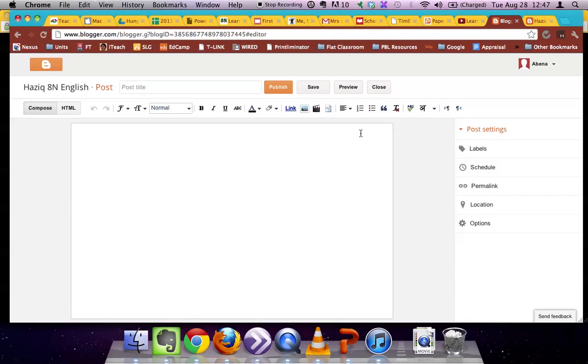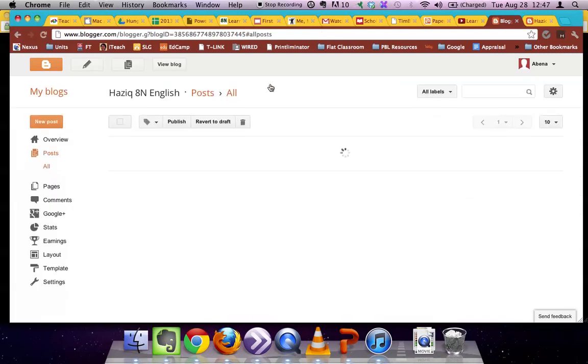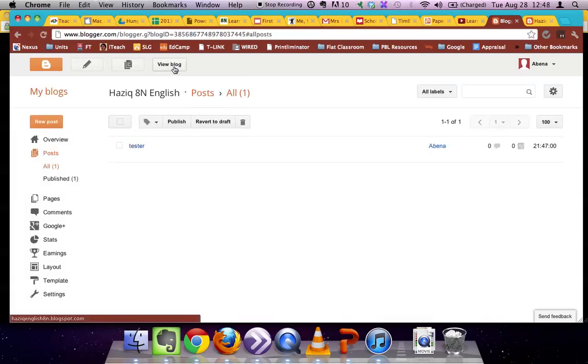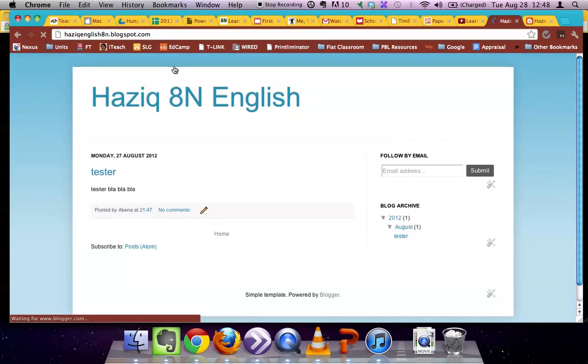Okay, you can see that it looks pretty much like Google Docs or anything else that you've used similar. So you write, don't forget to give it a title, write your content, and when you're finished, you simply save it, or if you're ready for it to go live to the world, you publish it and it will appear immediately. So we'll just do an example, tester. Okay, if I publish that, and if I click view blog, there we are.